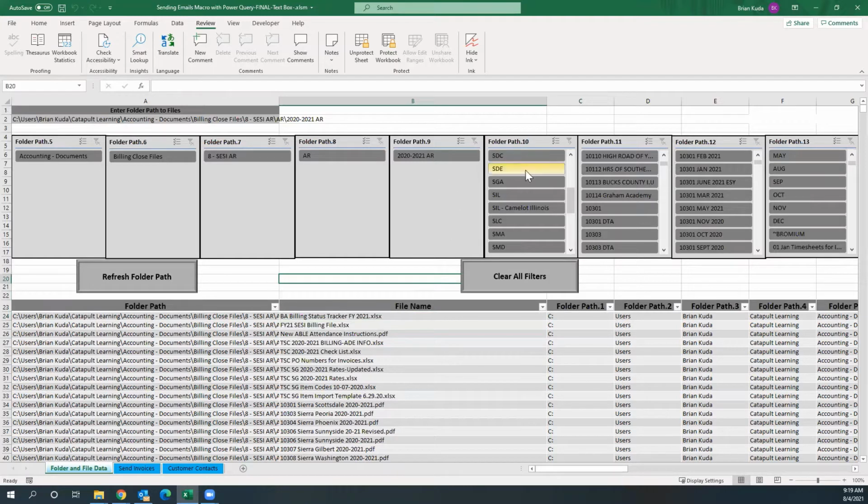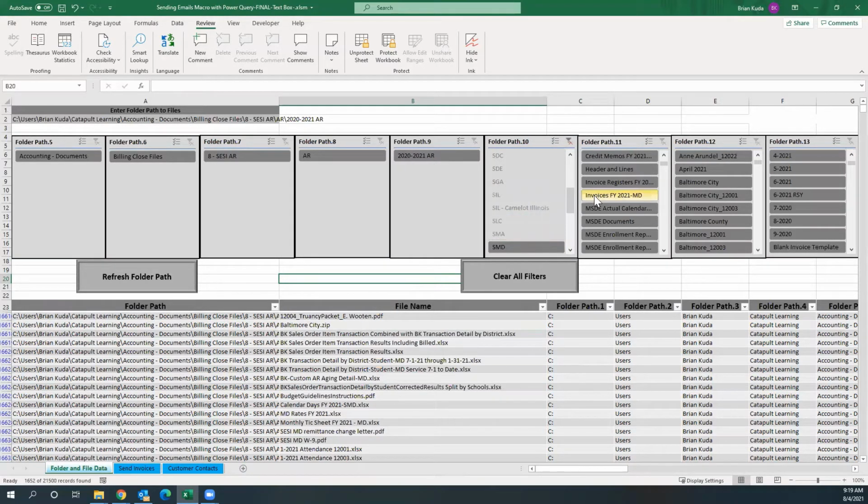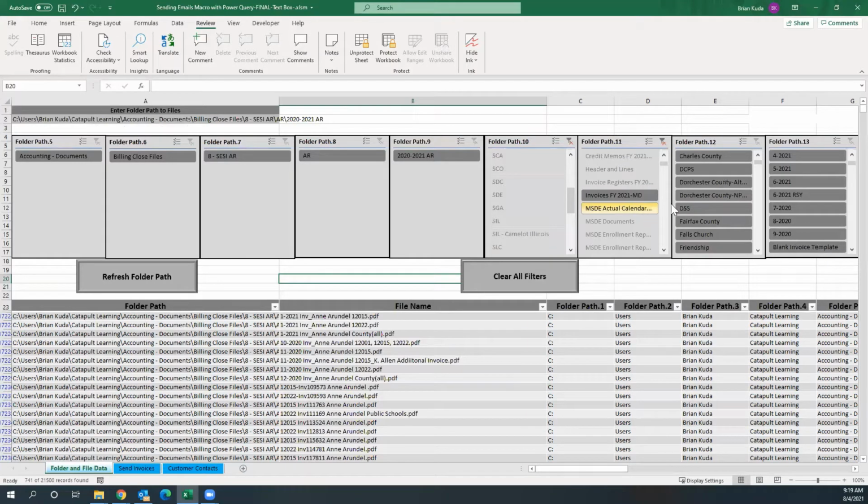So this is where we're able to filter out all the folders that we want to send. So say we want to go back to that Maryland folder. We want to send all the invoices for all these customers in Maryland. Now you can select individual ones or unselect some of these if you didn't want to send specific ones by doing a control click. Now this particular folder isn't a customer folder, so we're going to do a control click and unselect that.